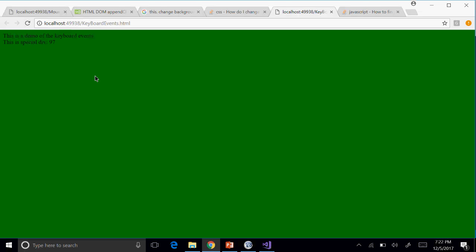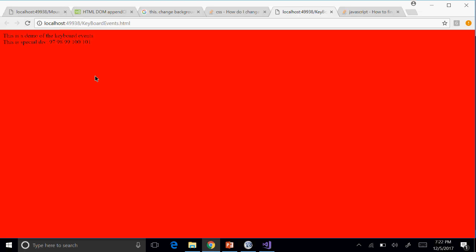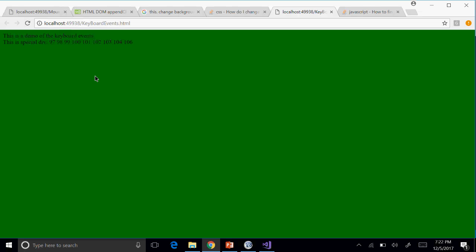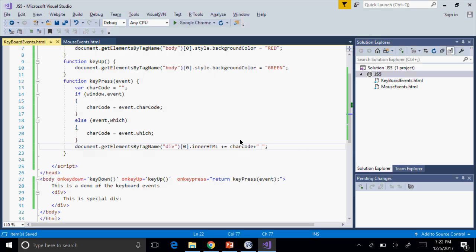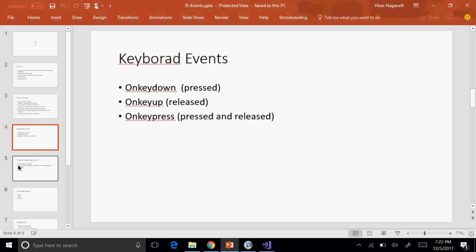So I'm just typing A 97, B 98, C, D, E, F, G, H, like that. Okay, I, J, K. So like that, you can see every character has got some code. That code needs to be converted back to the string using String.fromCharCode. So this is about keydown, keyup, and keypress events. Okay. So that's about those things.